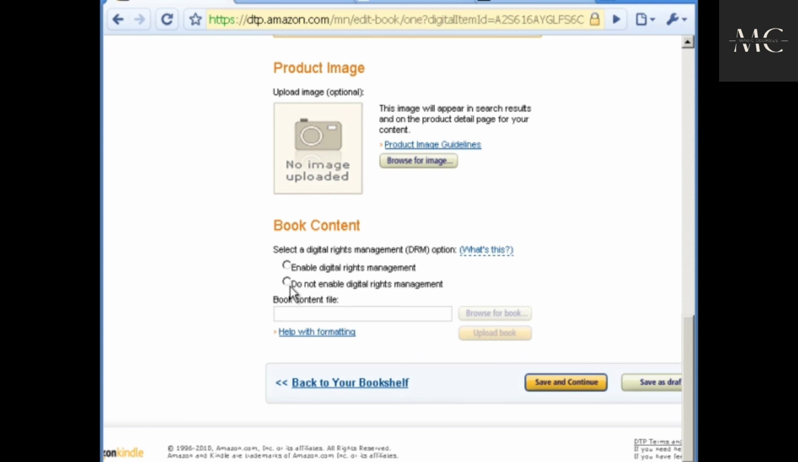With that aside, book content. It says select a digital rights management. What this means is whether or not you want to protect it. If I enable digital rights management, that means people cannot share the ebook. If I don't really care, then people can share it if they want. But in this case, it's an actual book, so I will want to protect that.